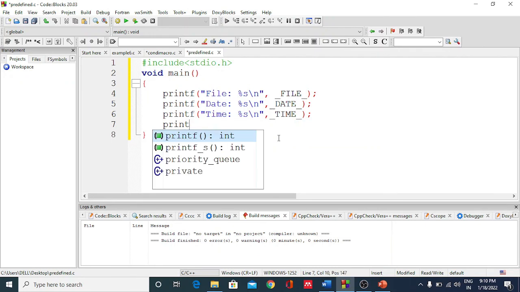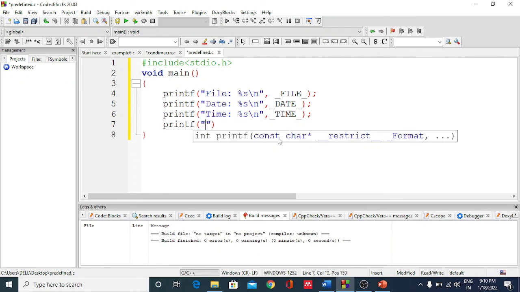Now we are going to use another printf, then double quote. If you want to check the current line, which line number it is using, again we can write the macro. Line generally returns a constant, and the constant must be of integer type. So we are taking the format specifier %d, then comma, and then underscore underscore LINE underscore underscore.